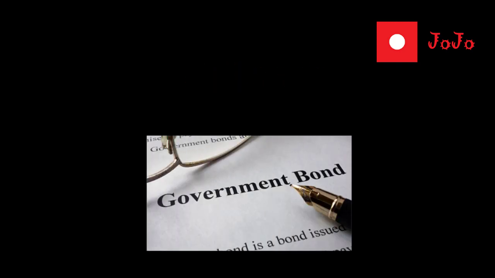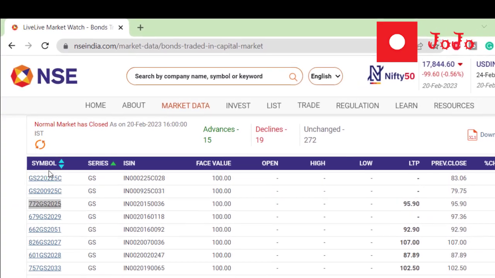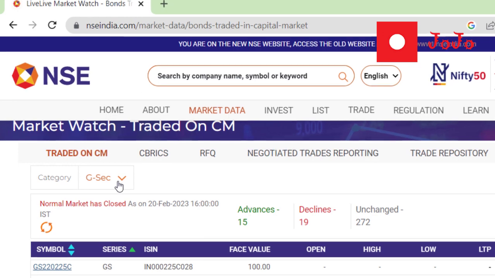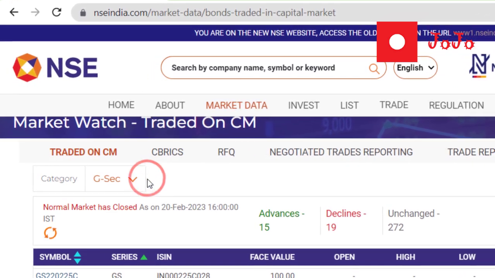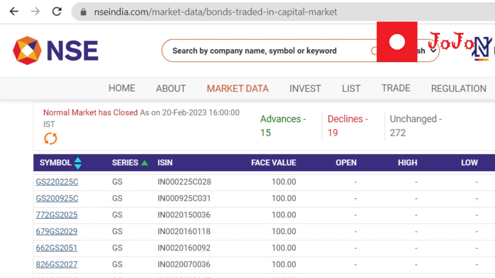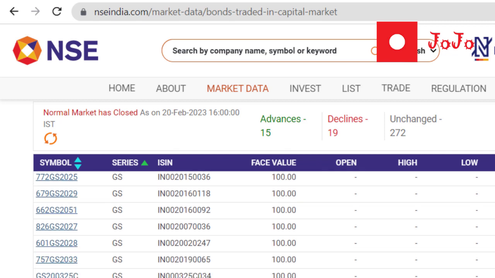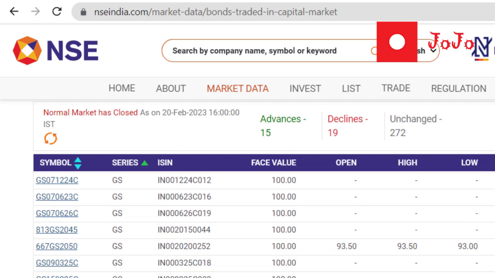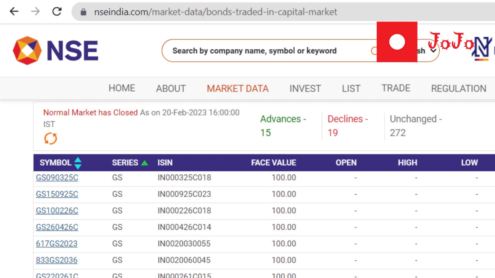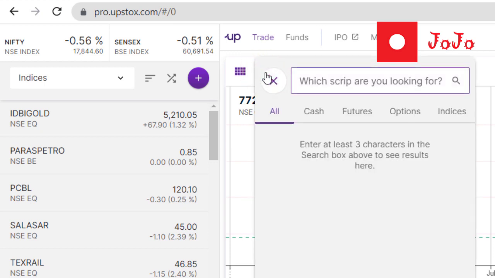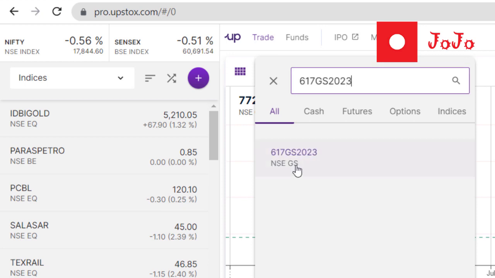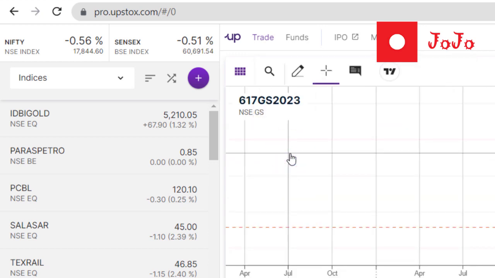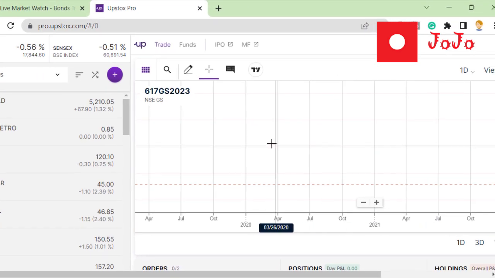4. Bonds. To buy government bonds, you can start by visiting the NSE website. The website lists various types of government bonds, including treasury bills, government securities, and state development loans. Once you finalize the bond you want to buy, copy the symbol and search for the bond in your trading account. You can enter the quantity you want to buy and click on the buy button. This will initiate the process of buying the bond.